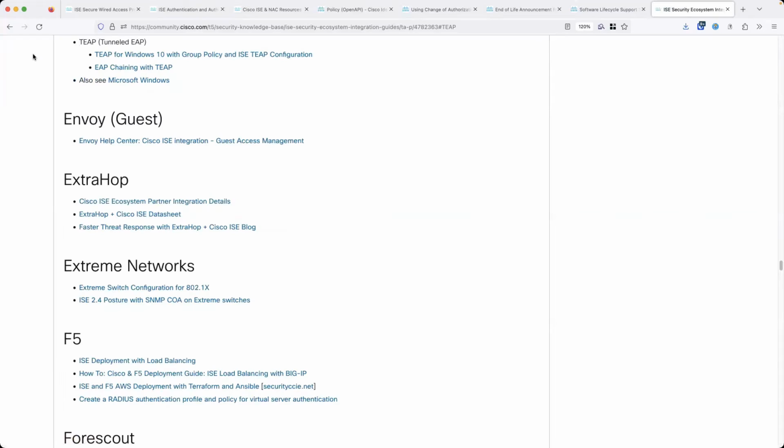And I'm going to our ISE Guides page, and you see I just added a little hashtag TEAP to the end, and it jumped right down to that section where you can see that article that Charlie was just referring to.